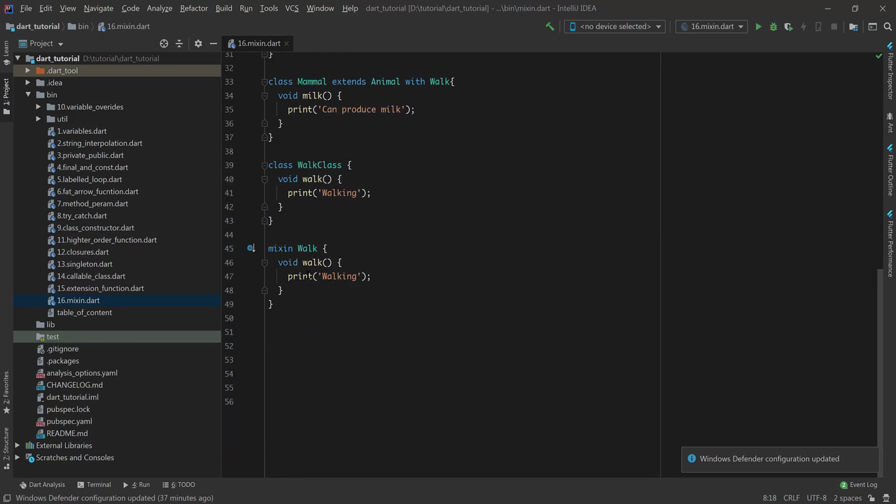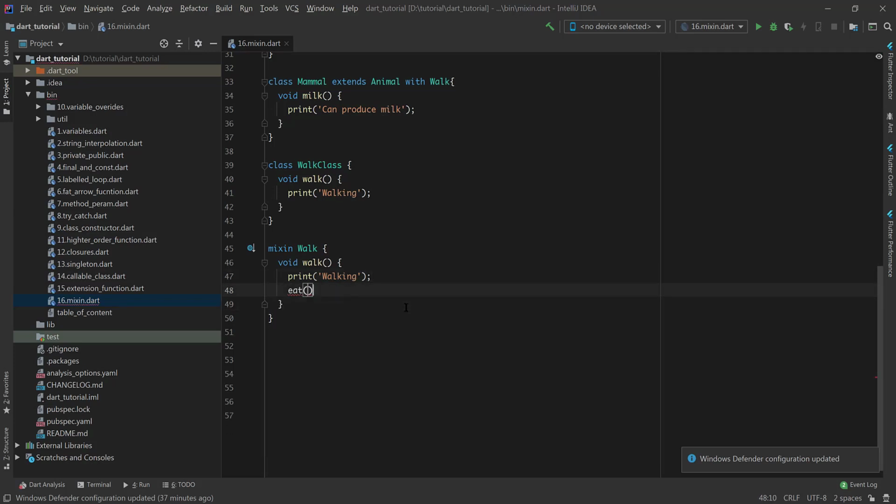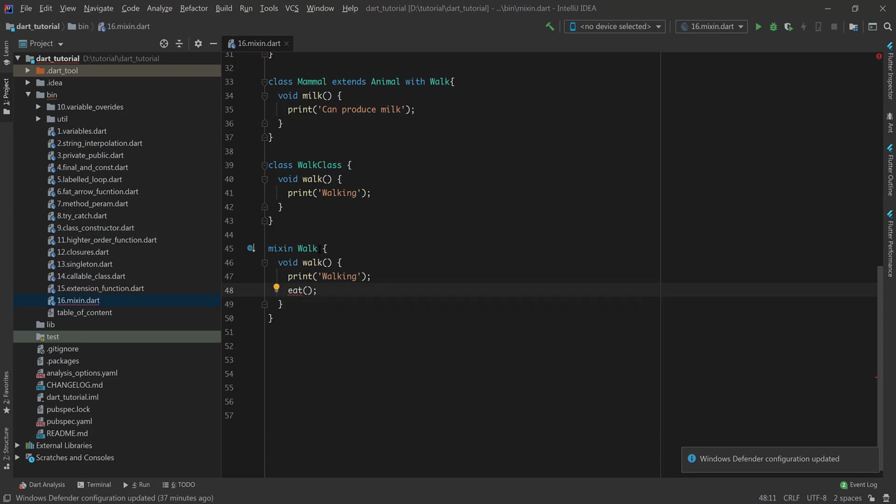Now let's consider another scenario. What if our bird gets really hungry after walking for a while, then it wants to eat. So we need to call the eat function from our walk function. Let's try to do that. Here we see our compiler is complaining that the eat function isn't defined inside our Walk mixin. But we know our Walk mixin will only be used with the Animal class, so we can easily say on Animal. Now as our Animal class has eat functionality, we can easily access it in our walk function.